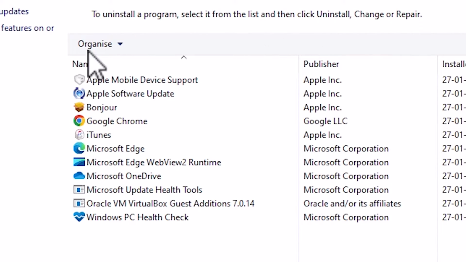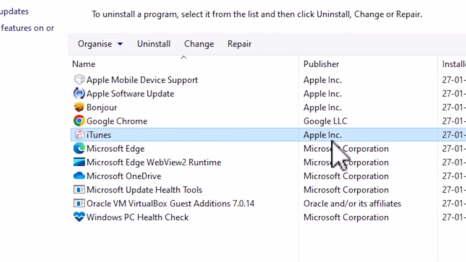Here find all your installed apps or software. Here find Apple software. Here we find the publisher. Here we find iTunes, Apple software update and Apple mobile device support. We have to uninstall all these things.